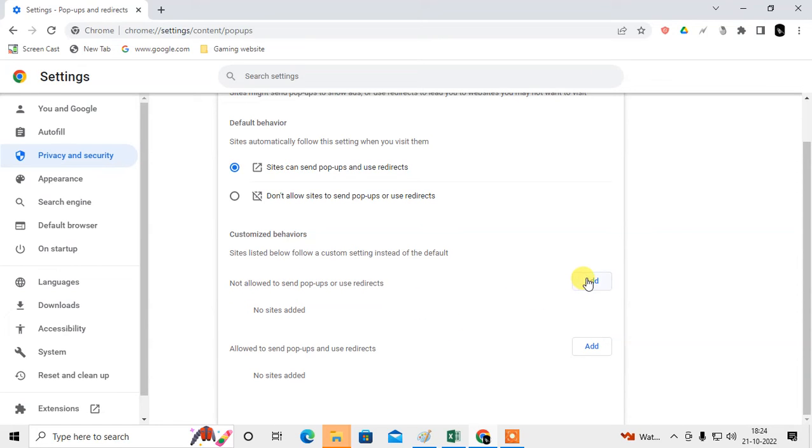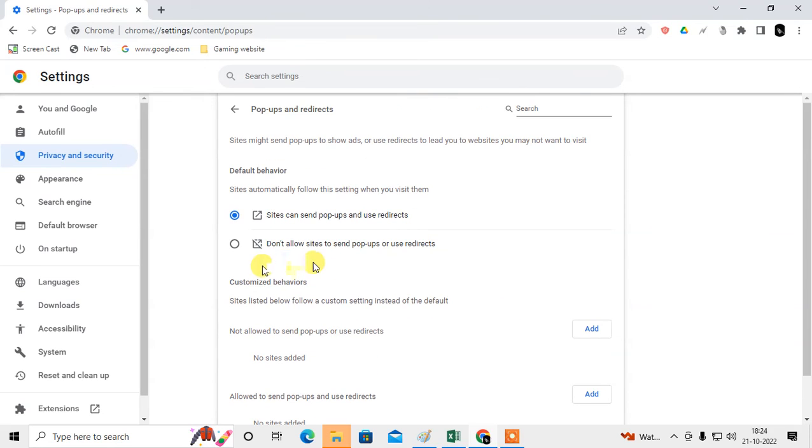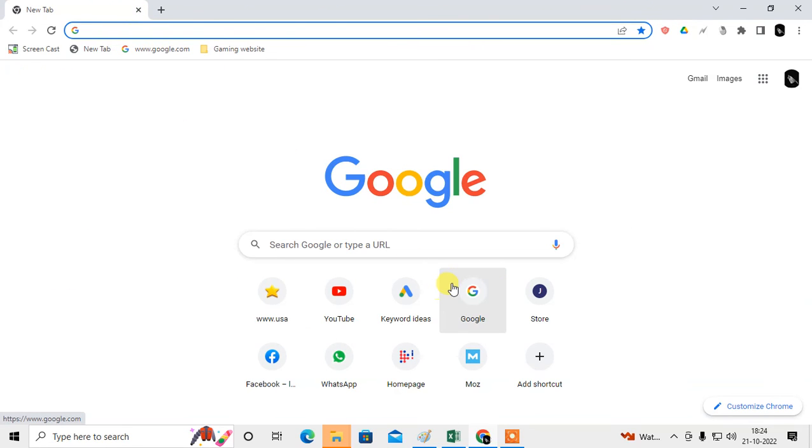Here you can add a particular website to block the pop-up, and here you can allow the pop-ups for a particular website. You can add websites from here. You can customize pop-up or redirect behaviors using this option. So if you want to allow pop-ups for all websites, just click on this option and come back. Now you have allowed the pop-up for all websites.